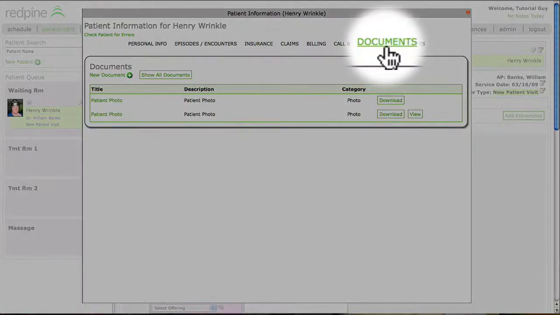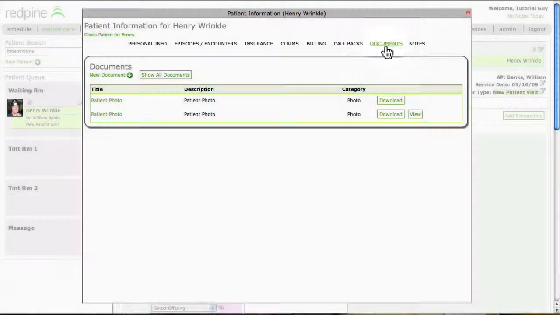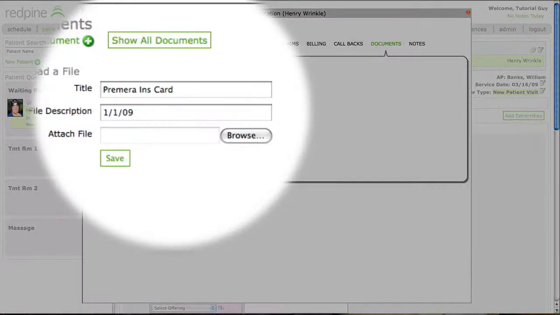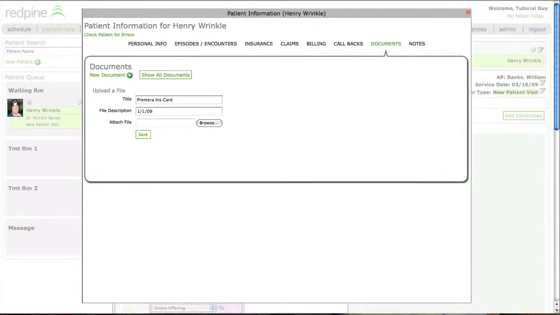Attach and manage documents of all types. Word, PDF, TIFF, JPEG files, for example, can be uploaded and sorted within this patient. Select the New Document link to add a new document. Add a title and file description to make it easier to locate your document later. Browse for and save the file you wish to upload.